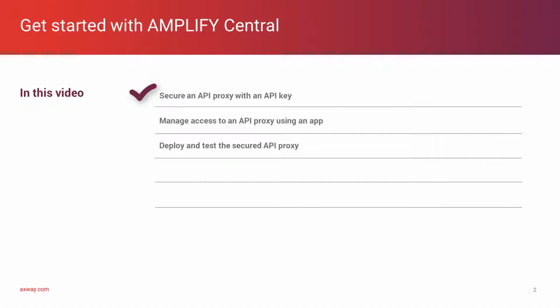Now you know how to add an API key authentication policy to your API, how to create an app to manage access to your API, and how to deploy and test your secured API in AMPLIFY Central.